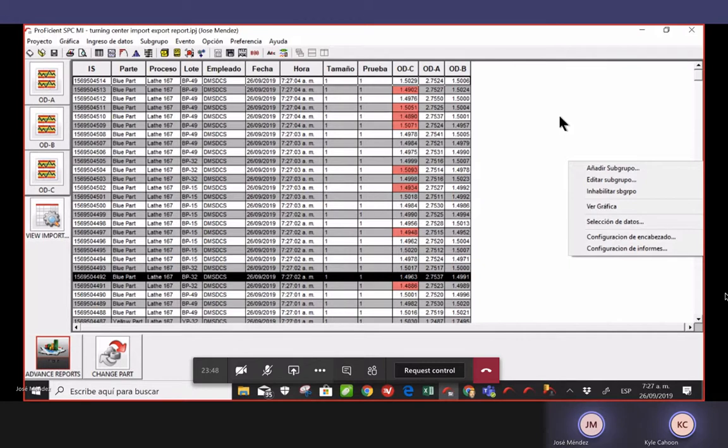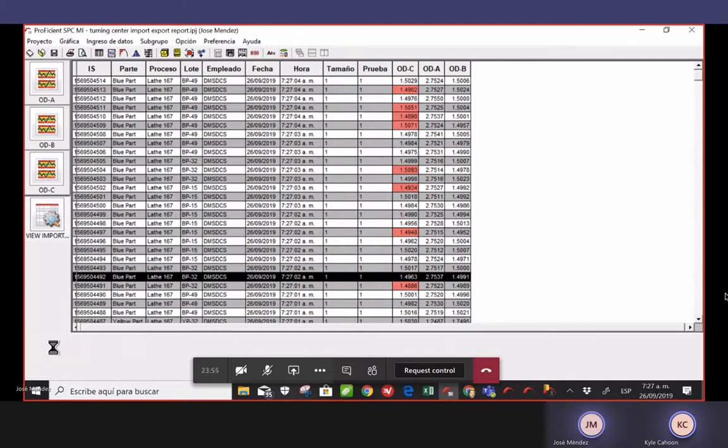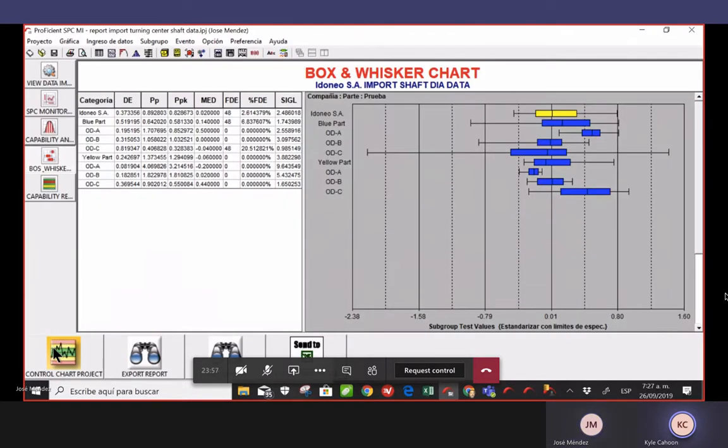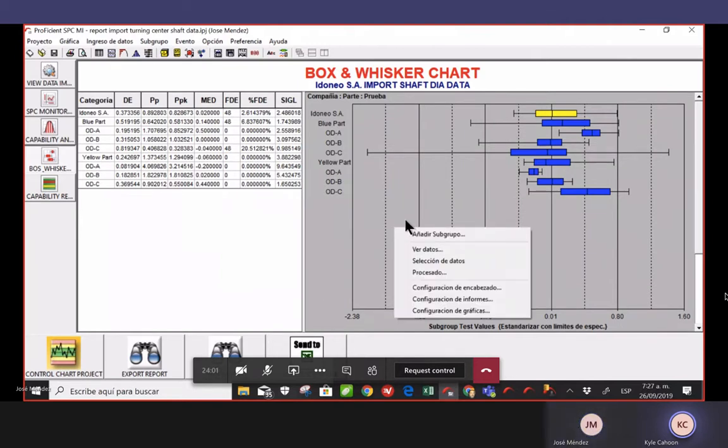So one other thing I want to show you, if you click on the advanced report to go to your other project, and on the box and whisker plot, see we have 3 levels here. We have your company, then we have part, and then we have test. Except we only have 2 colors. So I'll show you how to customize the color scheme.